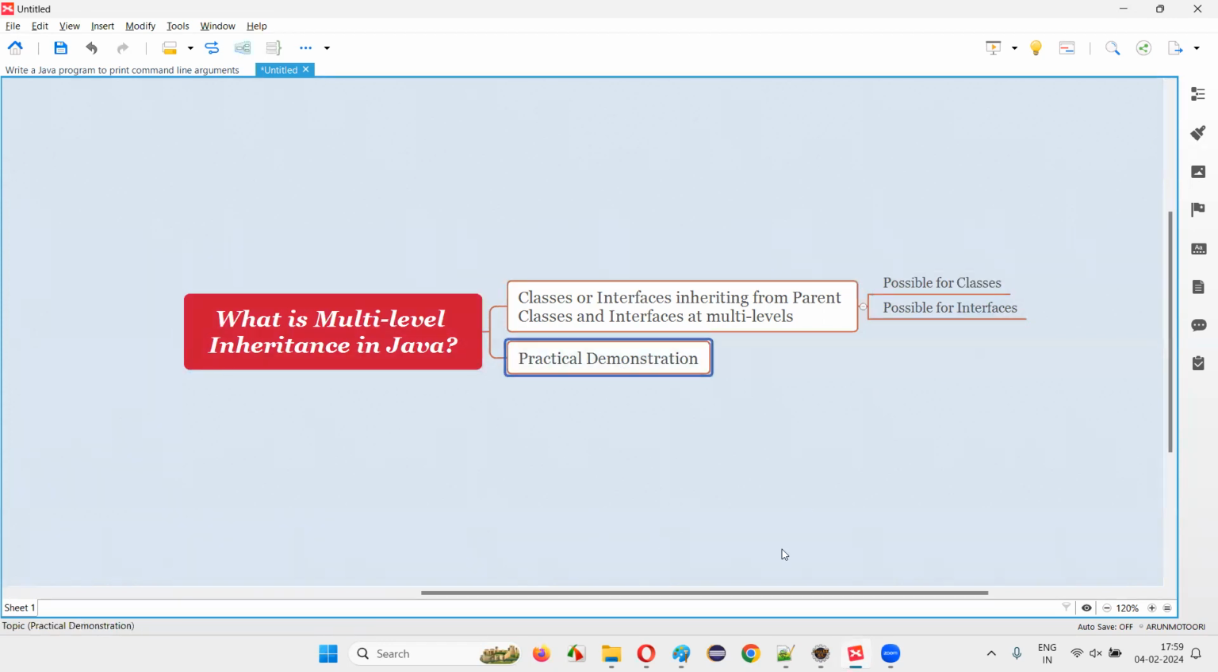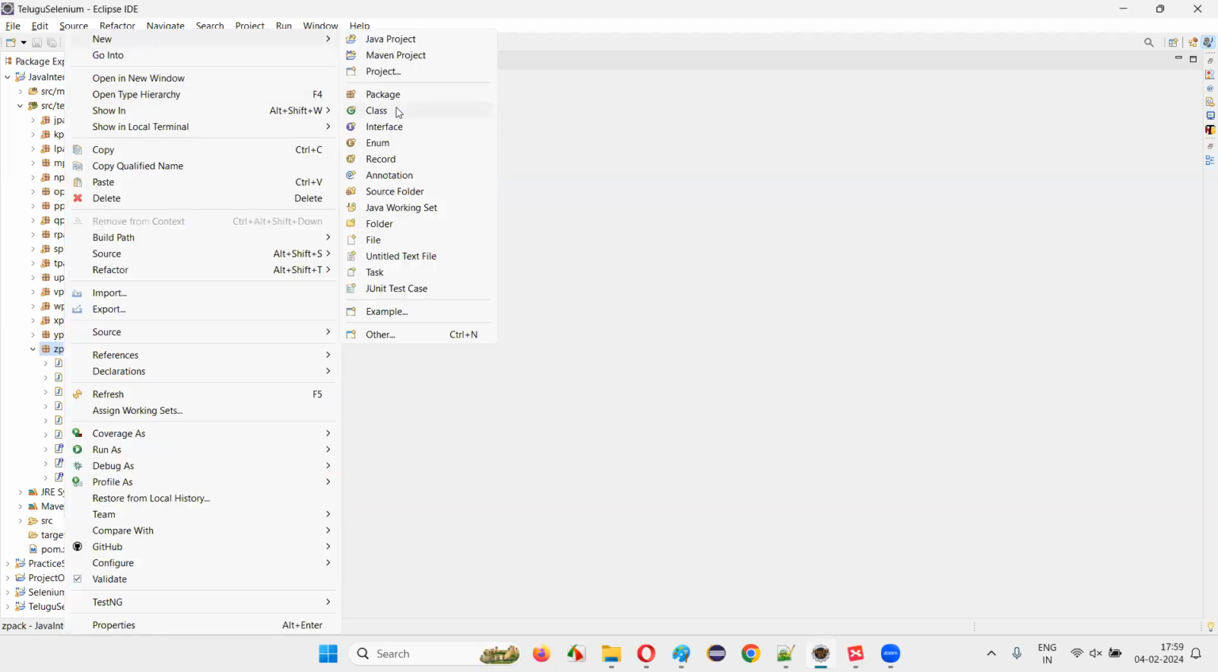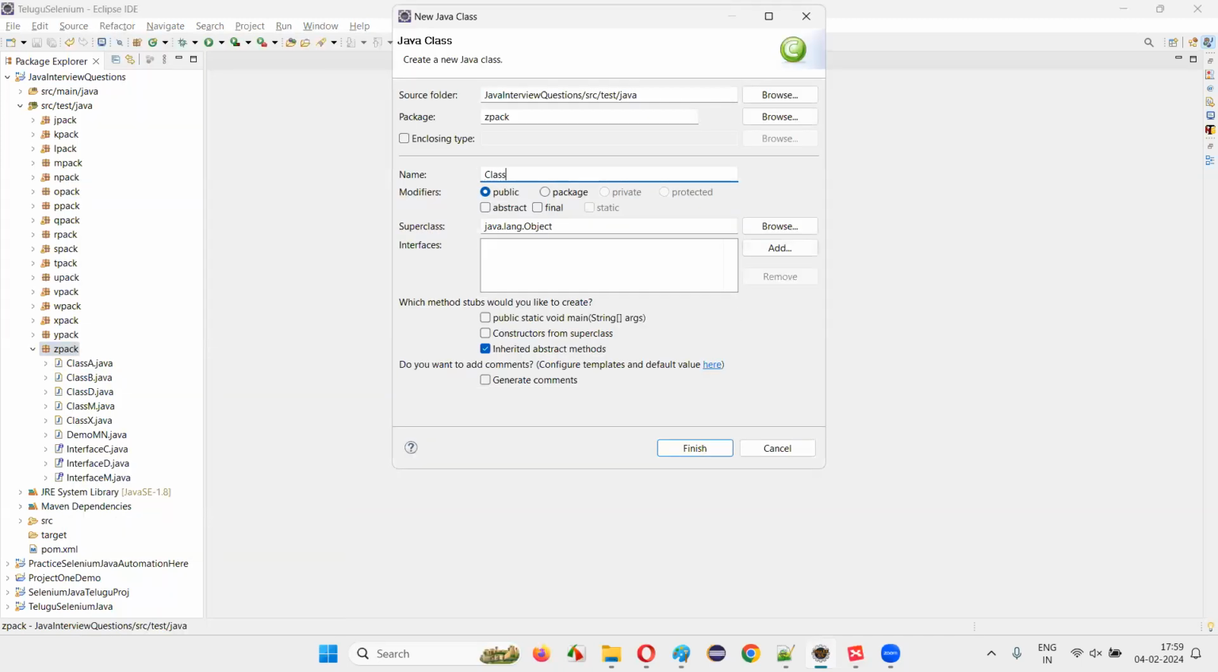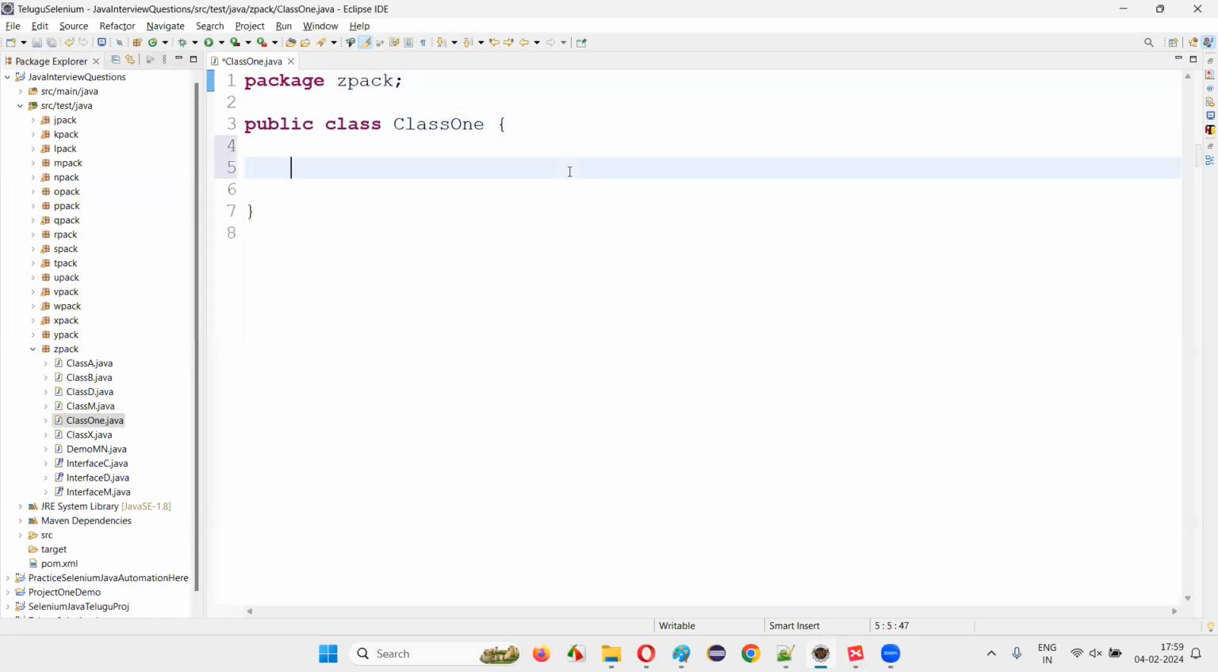Let me practically demonstrate for you. For that, I'll switch to this Eclipse IDE and create a new class. I'll just name this Class1, finish, and I'm going to create a variable and method here.